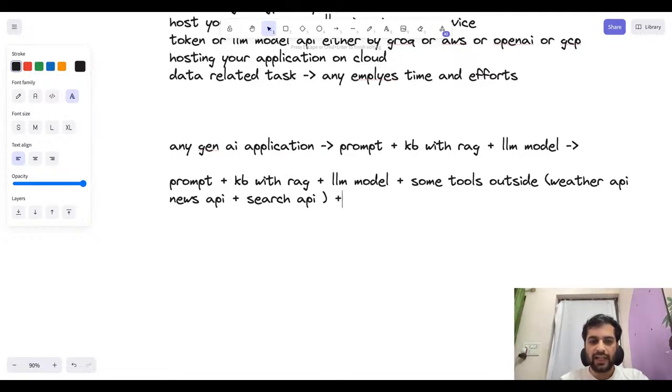And also it will add reflection. What is reflection? Reflection means whatever result the model or the system is giving, it will think about it: is it good or not? When this happens, it is known as an agent. That's it. There is no other difference.